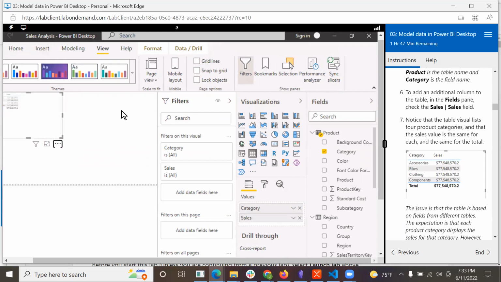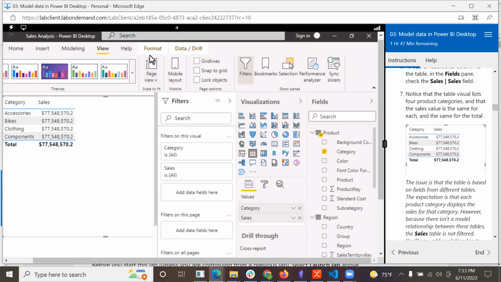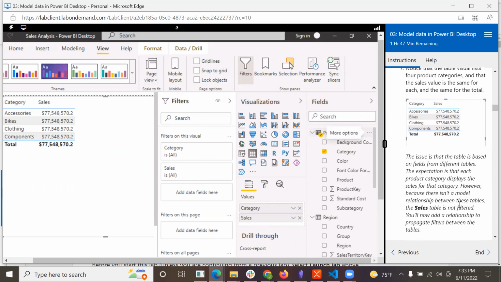I'm not sure how to, oh, page view, scale to fit, fit to width. Actual size. Okay, that's better. That's viewable. All right, so that looks like, okay, so that's under View and then Page View.